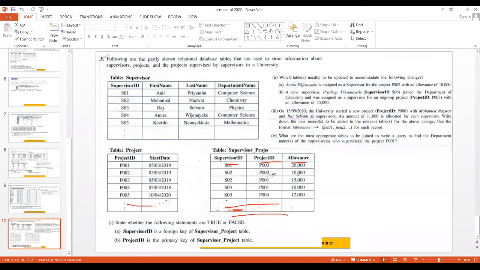What are the most appropriate tables to be joined to write a query to find the department names of the supervisors who supervised the project P001? P001 is there in this supervisor project table. You have these things, and the supervisors are there, and you have to connect with the supervisor table. So what are the two tables? No need to worry about the project table. So what are the tables? Supervisor and supervisor project. Supervisor and the supervisor project.